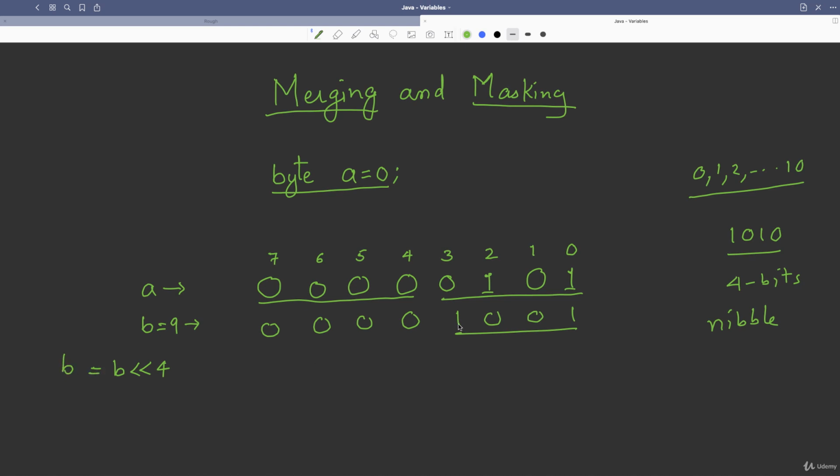So this will become 4 places it will move. 1, 2, 3, 4. So 1 comes here, then 0, then 0, then 1 and these are all zeros. So this is how this number has shifted on this side. So this became 1, 0, 0, 1, 0, 0, 0, 0. Now perform ORing with B, A or B.